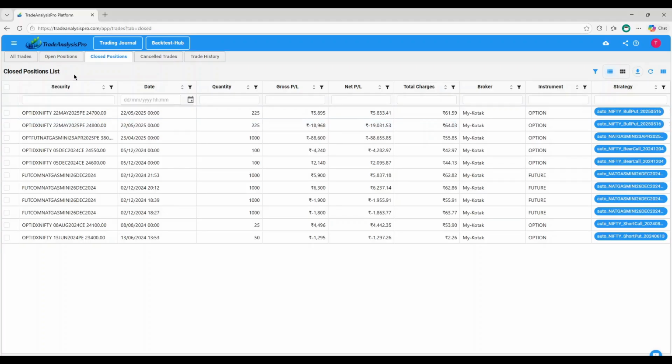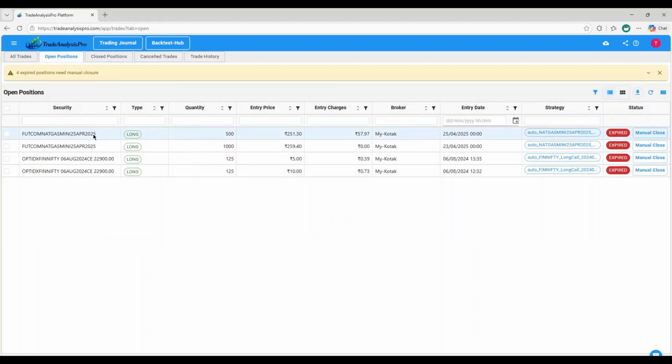The first housekeeping activity we need to undertake, once we upload the file, is crucial: navigate to the Open Positions tab to check for any transactions that require our attention. In this case, 4 transactions have expired, and we need to close them. To close them, we simply click on the Manual Close option. If I click on Manual Close here, let's consider FinNifty for a manual close.